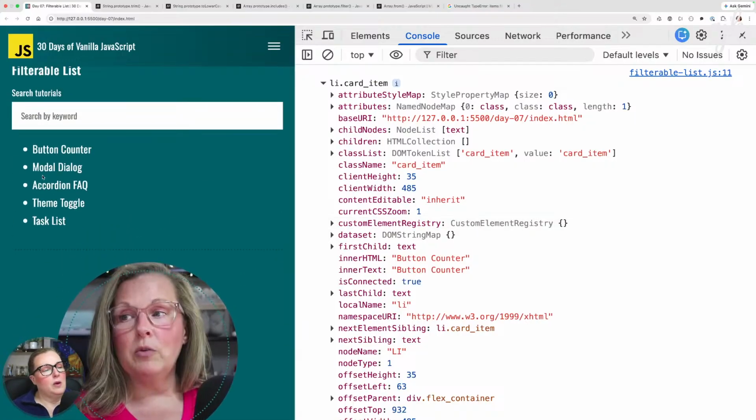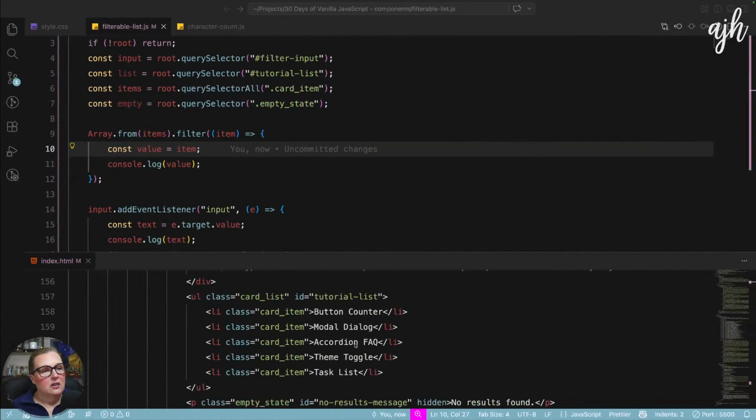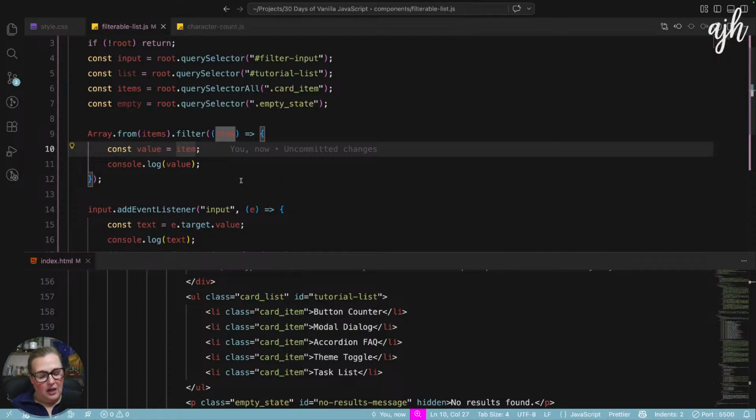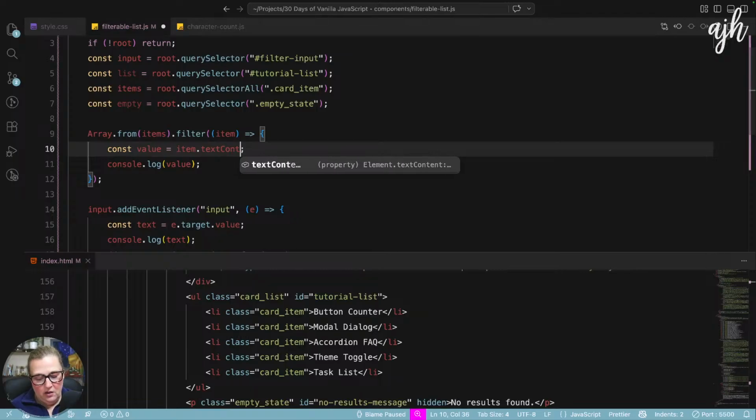Okay, so what do we have here? Button. Okay. Oh, it's the inner HTML or the inner text. It's not value. So, oh yeah, I guess that makes sense. So what do we want? The text content probably, right? The text content. So we want the item text content. That makes sense.